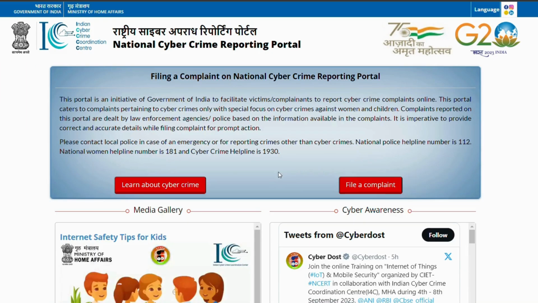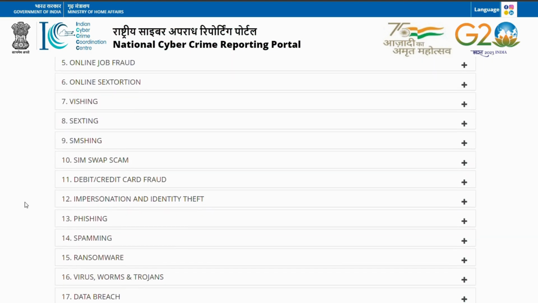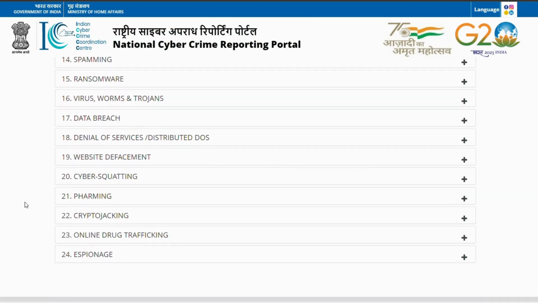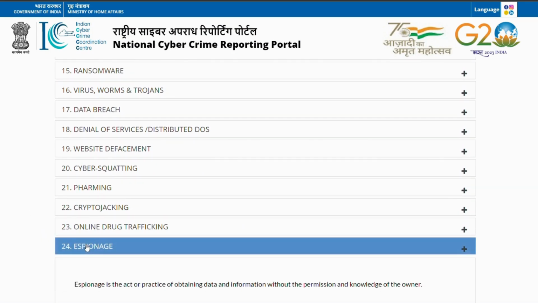First, you'll see a dialog box explaining that this process allows you to report cybercrimes online, mainly focusing on crimes against women and kids. It also provides emergency numbers 112 for police and 181 for women's help. For cybercrimes, call 1930. If you want to learn more about cybercrime, click on the Learn About Cybercrime button. Here, there are definitions and descriptions of 24 different kinds of online and cybercrimes. You can learn about these by clicking on the plus sign under each box.